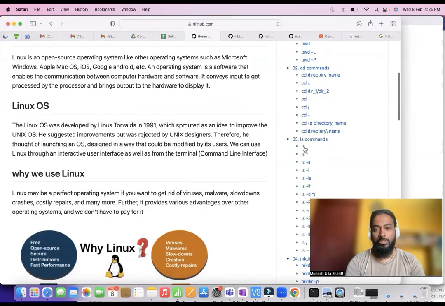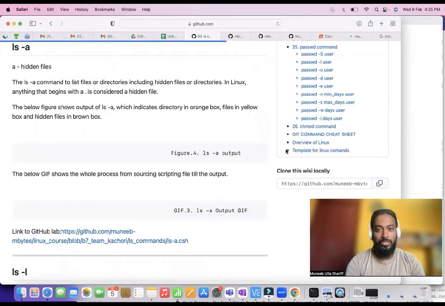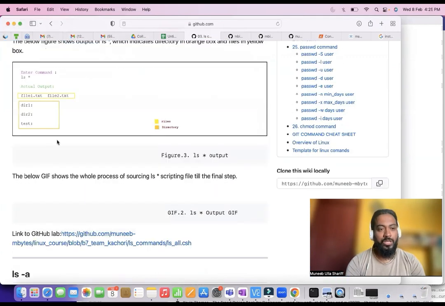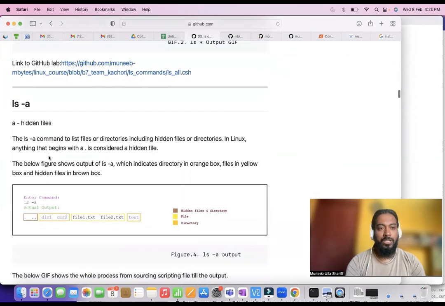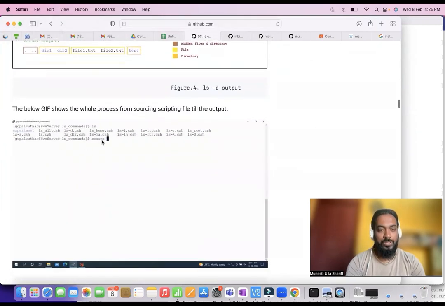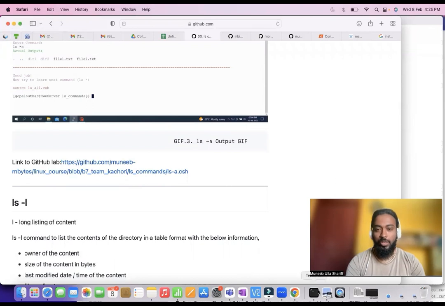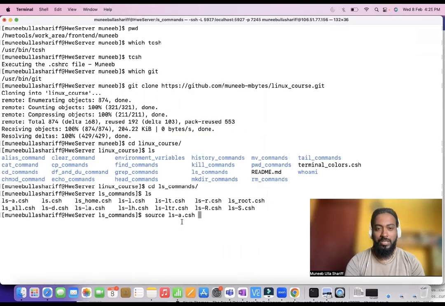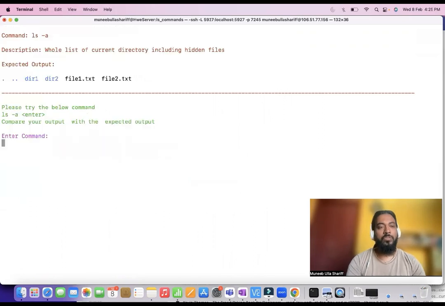and let's say you want to learn ls, and in ls you want to learn ls -a. So you click on it. This gives you an explanation about what ls -a is. It basically says that it is used for displaying all the contents, including your hidden files as well. And we have a GIF which says source ls-a.csh file. And you can see the link to this as well. So all I need to do is source ls-a.csh. If I press enter, this is going to help you learn as well.